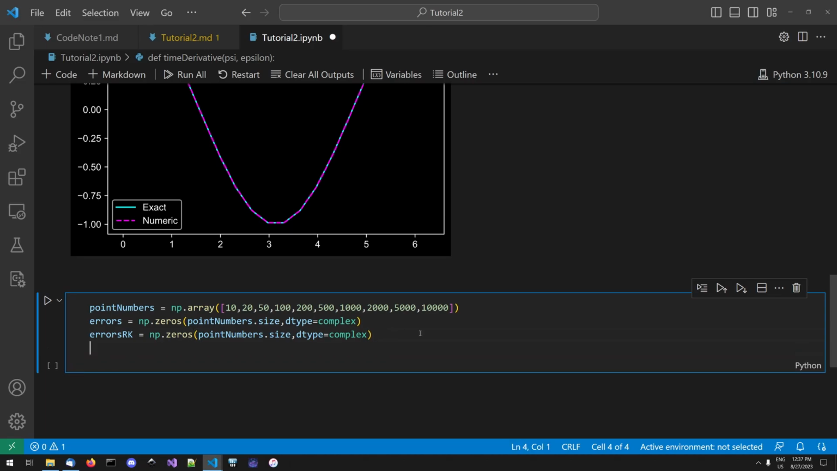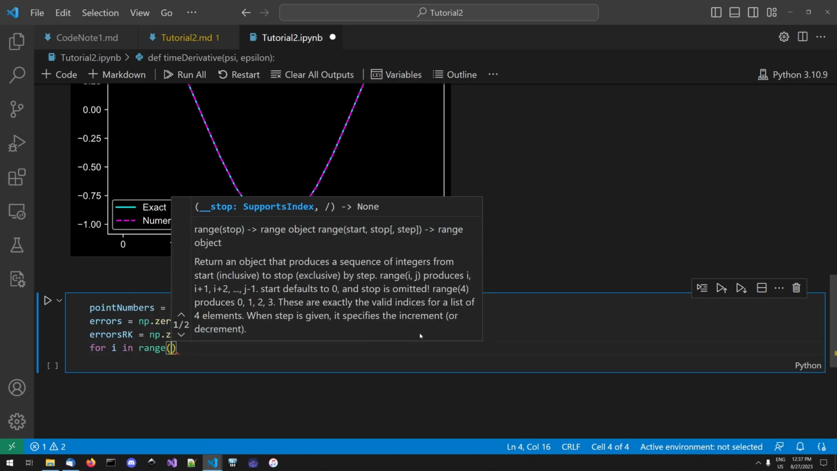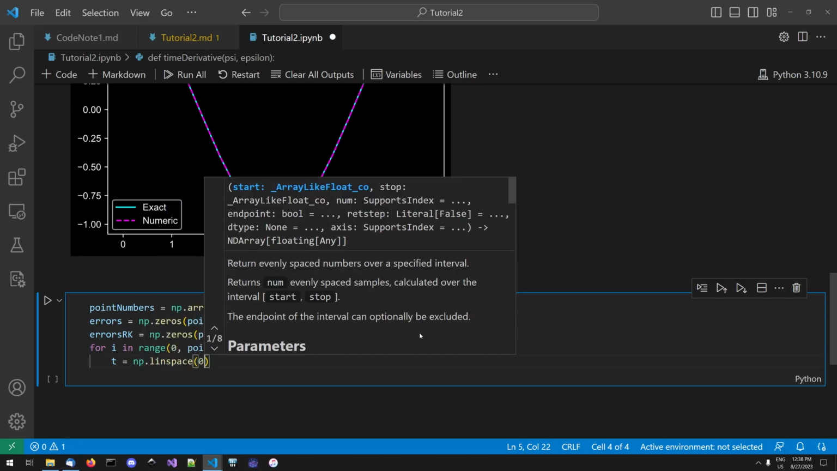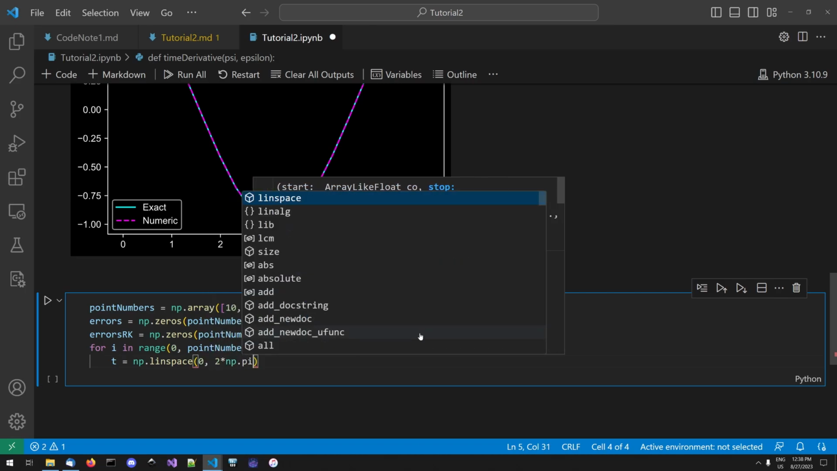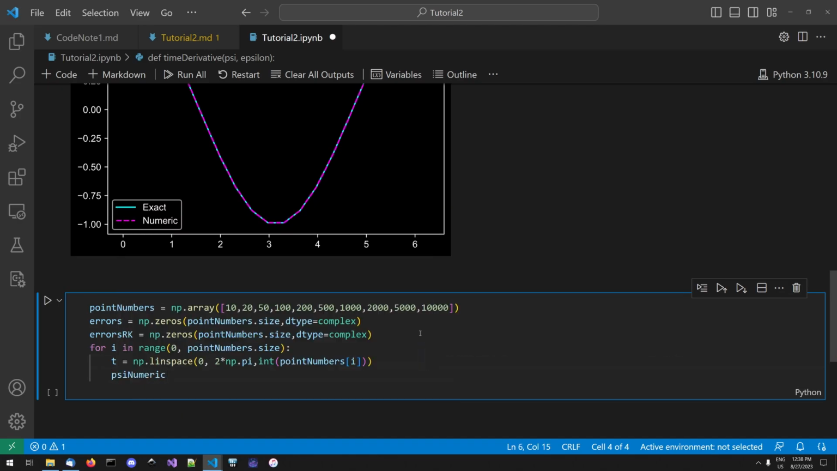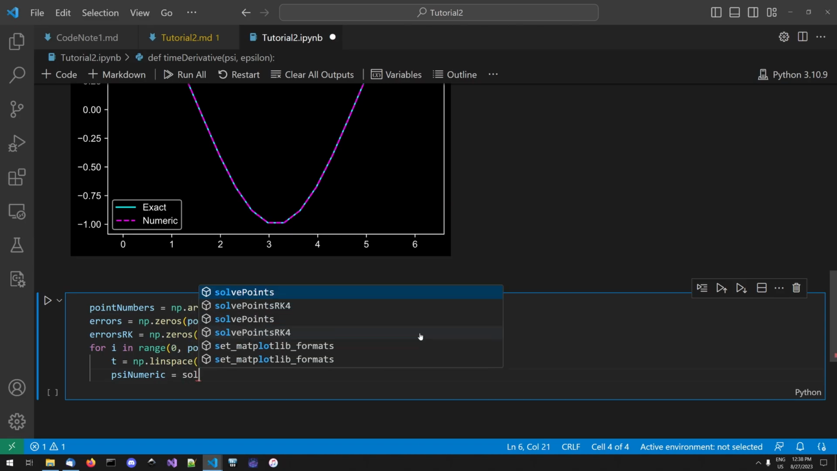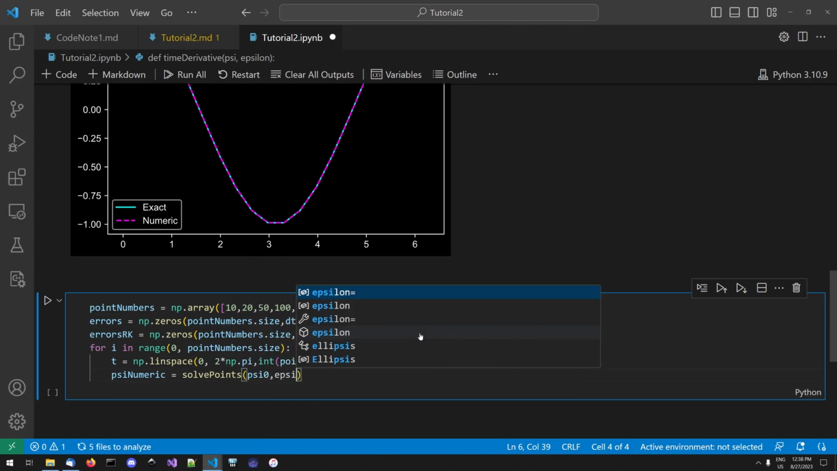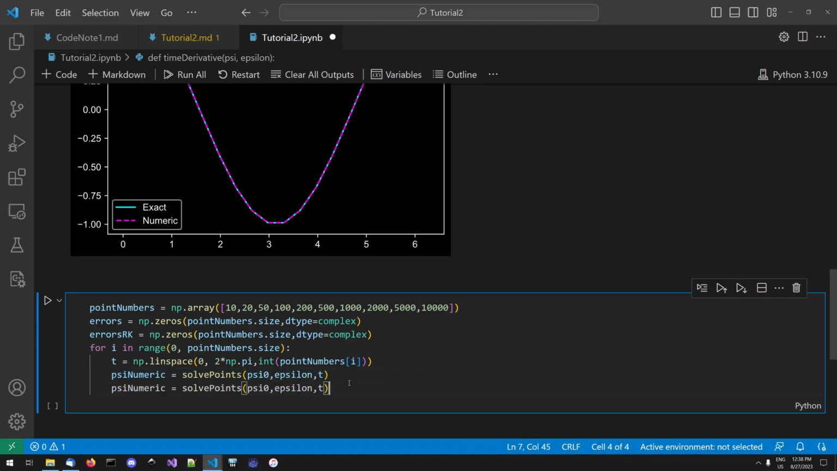And now we'll just loop over again all these values. So for i in range 0, point number size. We're going to need a new time vector t at each point. So np.linspace, again, 0 to 2 pi, number, and then we'll just call that numeric, and that'll be solve points. So this is our Euler function from before. And this is always going to be using that t, and then we will have our RK version, and that will use the RK4.